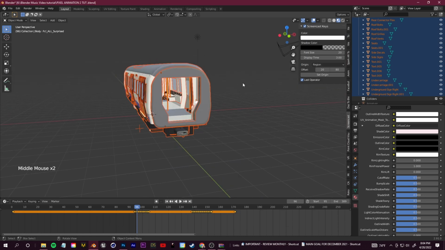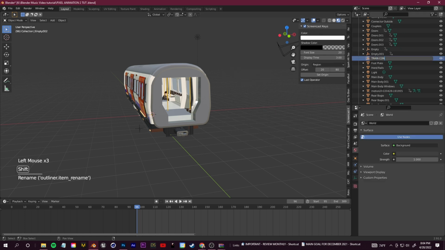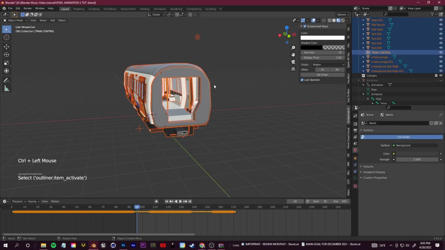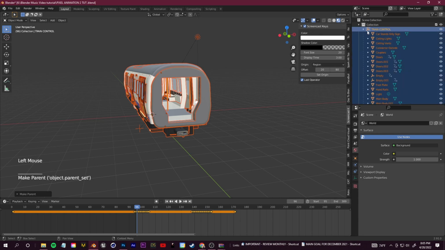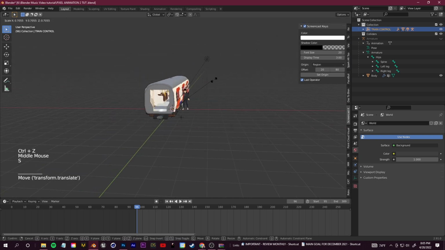Now, because there's a ton of different objects for this train, what I'm gonna do is click Shift A and create an empty null object here. I'm gonna rename that to train control. And then I'm going to Shift click to select all of the objects, and then Control click the train control last so it's selected. Then in object mode, we can click Control P to set the parent to that object. So now we have one train control object which we can transform around, and if you open that up you can see all the individual parts.